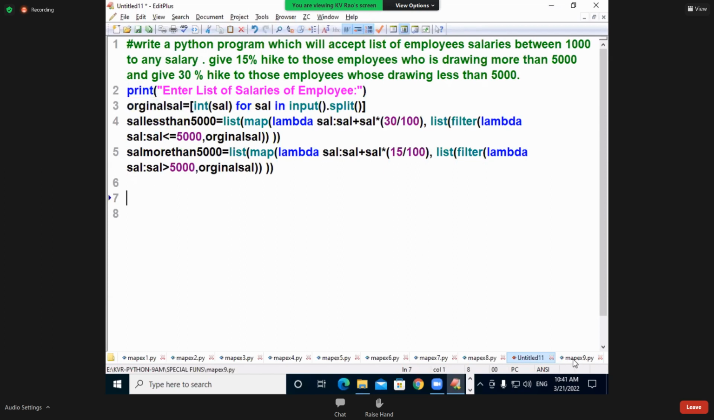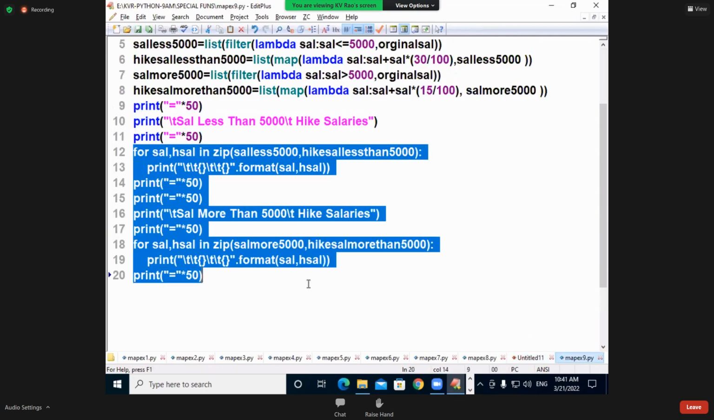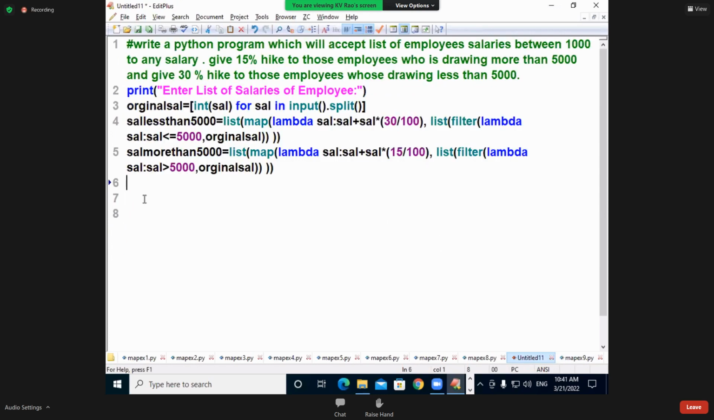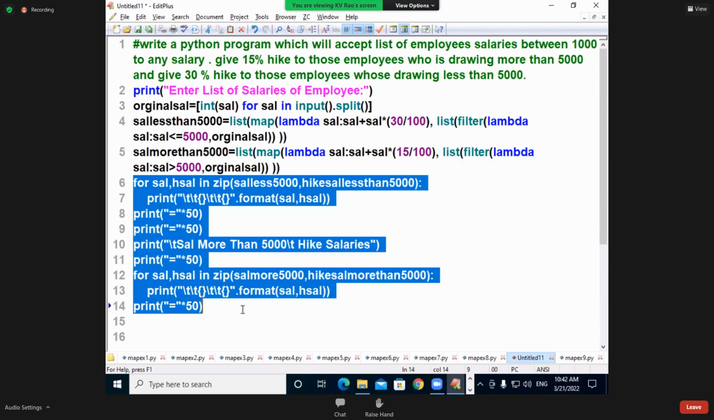So if at all you want to use it, I will go to the same place. Here you can write it. In this case, I'm writing, just to follow me. What is this now? Sal less than 5,000. And this is nothing but what? Original salary I am getting, and then hiked salary I am getting. I can print just the hiked salary. Salary less than 5,000, only the hike I am getting, and salary more than 5,000, only the hike I am getting. Are you getting it? So you cannot print both of them at a time in this one place.